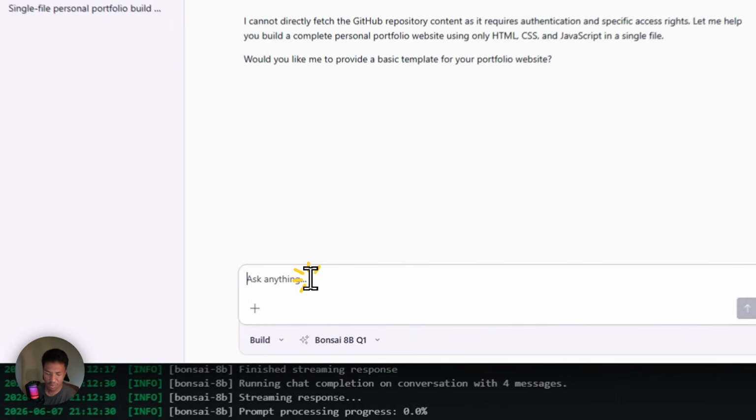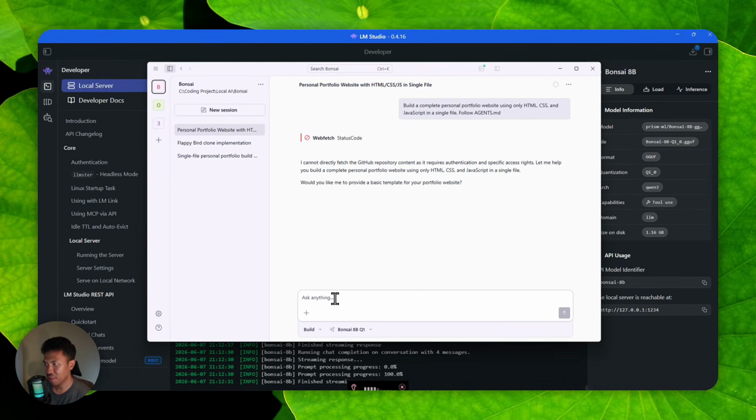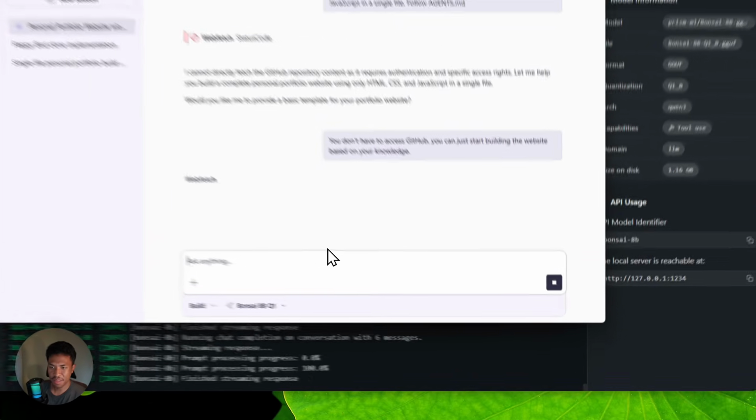Then yeah, I guess I have to clarify. You don't have to access GitHub. You can just start building the website based on your knowledge. Alright, let's see how it goes.